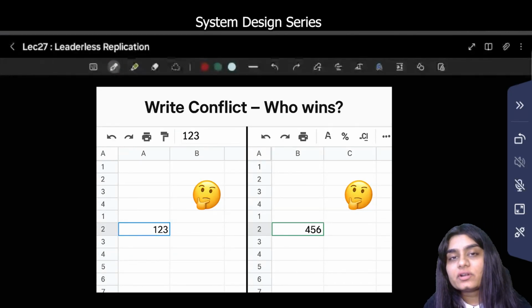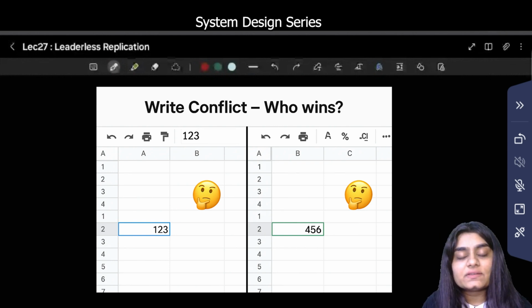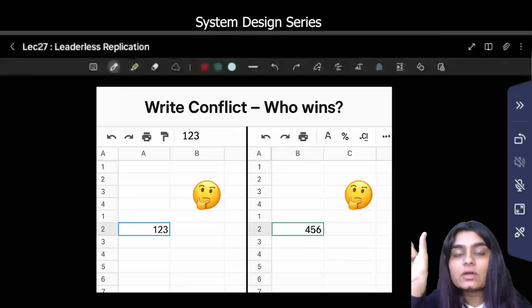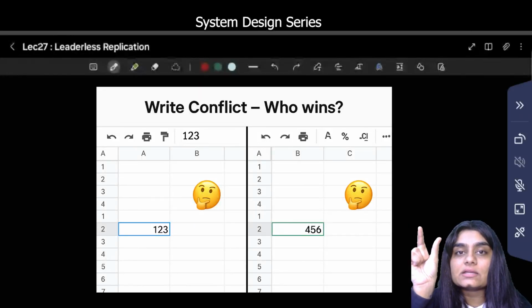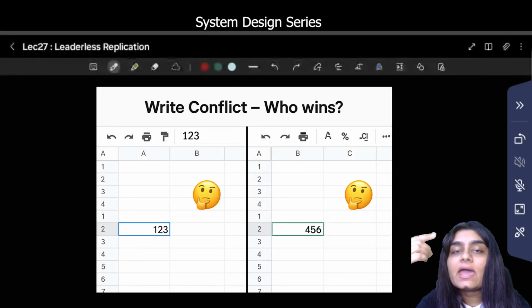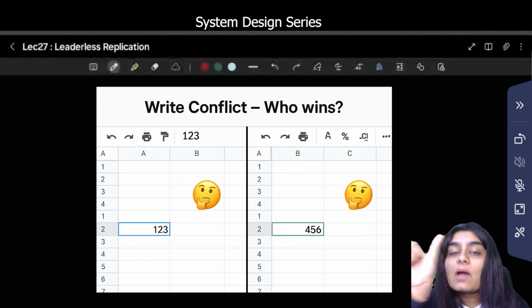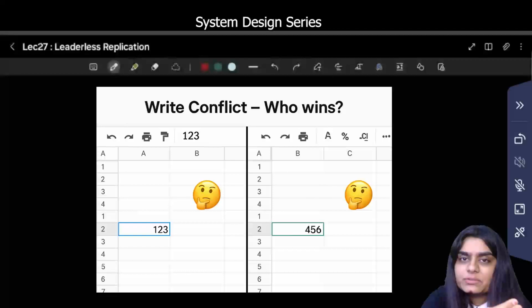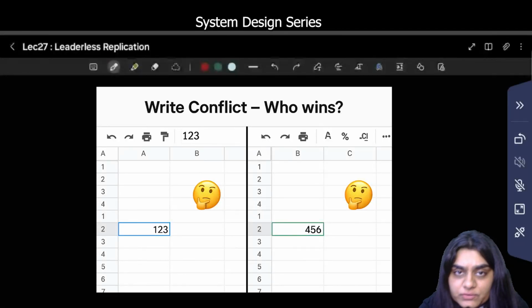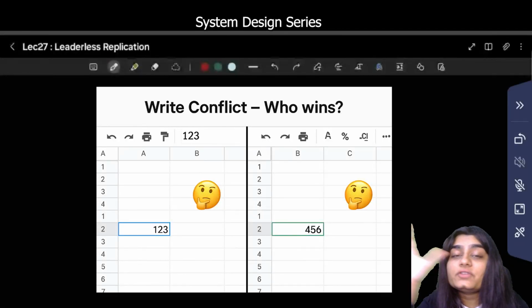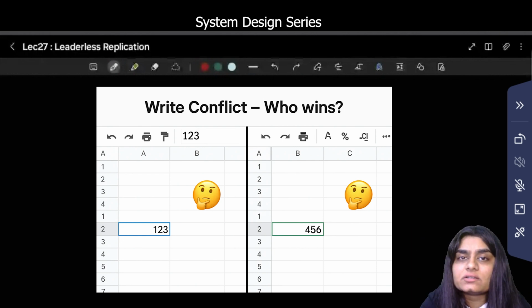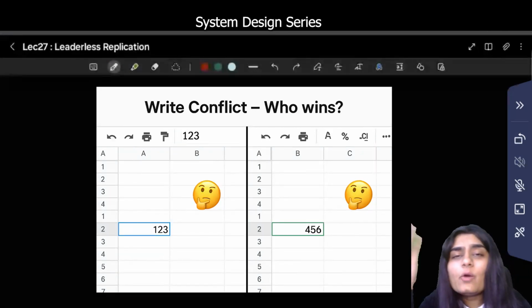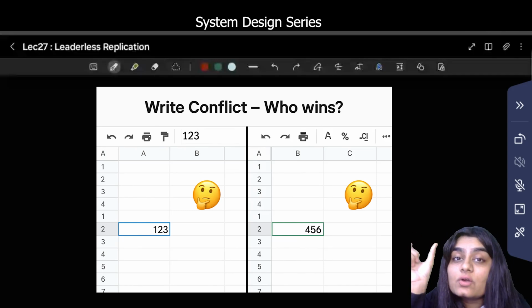For example, when you are working in Google Docs or maybe Google Sheets, there are two users. Both of them are updating a single cell. Suppose user A is making it 1, 2, 3 and user B is making it 4, 5, 6, both at the same time. After the update, user A will get the update of user B and user B will get the update of user A. But now, both users are not able to see their own writes, so they will think, what happened? They have just written, and how has it been deleted or why is it not there? That is called a write conflict.